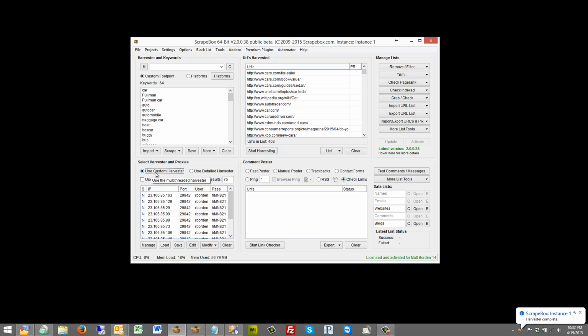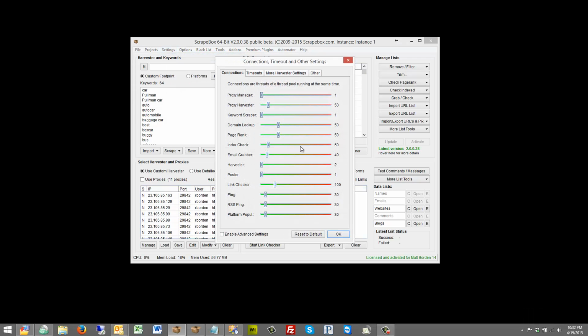Now the custom harvester has different settings that apply to it, so let's have a look at those. Under connections, timeouts, and other settings, we first have our connections, which is basically just our harvester connections. We have an enable advanced settings, which turns these things red, and we can actually then go up to 3,500 connections instead of only a maximum of 500.